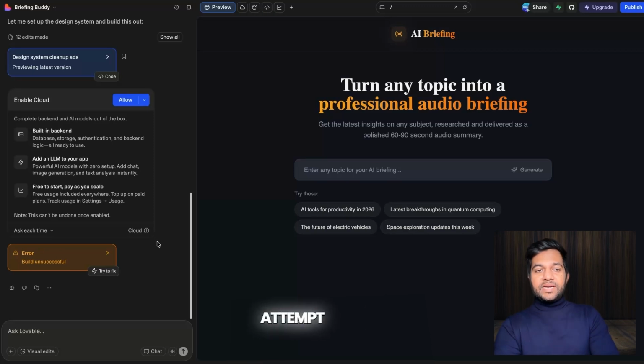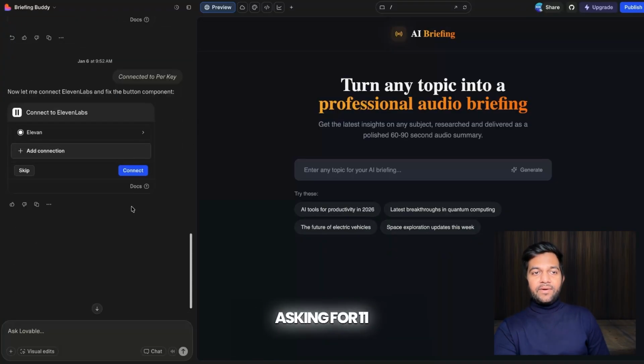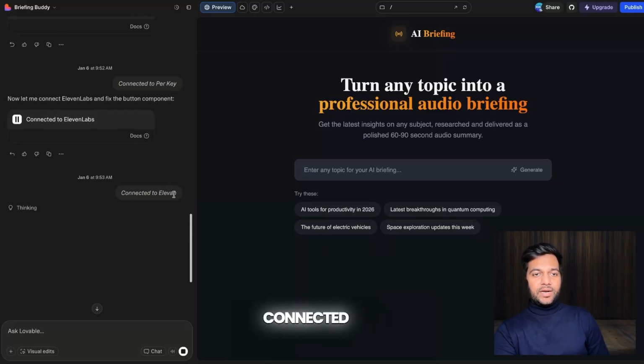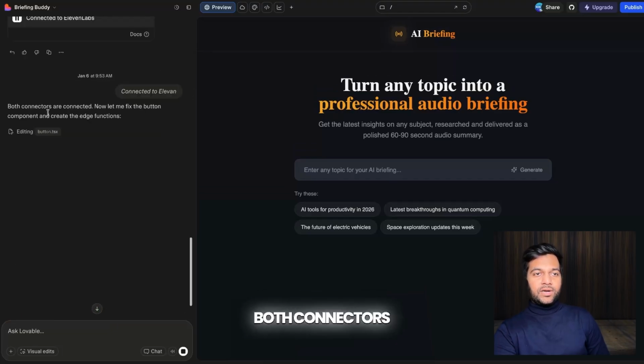Okay, in the first attempt, it seems like we got an error, but we don't need to do anything. We just click on try to fix and we'll click on allow this. Okay, they are asking to connect to Perplexity. We just click on connect. Now they are asking for the 11 Labs connection. Also, we can click on connect. Now it's connected to Perplexity, connected to 11 Labs, and also we allowed this cloud. As you can see, both connectors are connected.